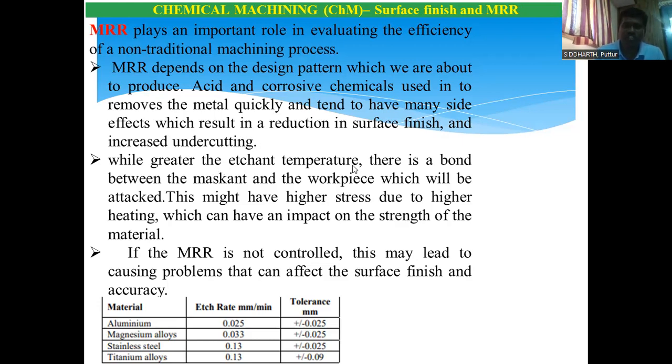Also, the greater the etchant temperature, the more the bond between the mask and workpiece will be attacked. This might give higher stress due to higher heating, which can have an impact on the strength of the material. If the metal removal rate is not controlled, this leads to problems that can affect the surface and accuracy. So these are the different materials, and this is the etch rate, and this is the tolerance limit that we are going to cover in the chemical machining process.